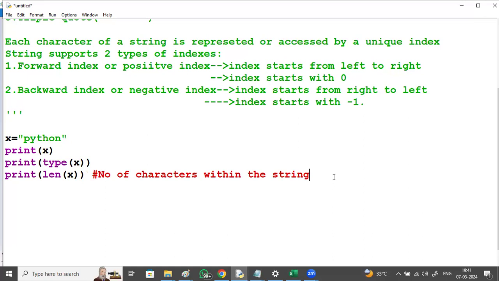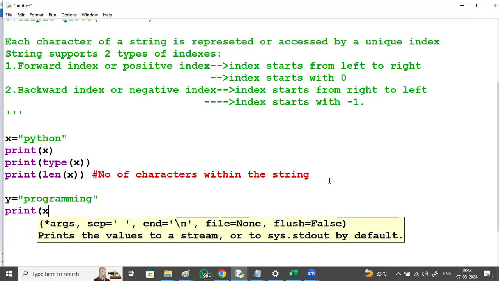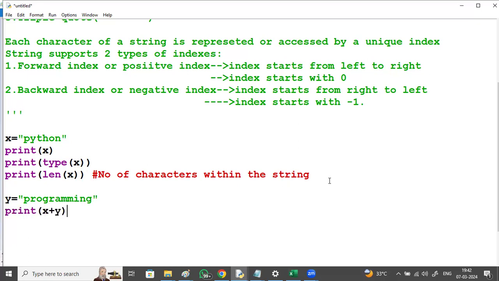Number of characters within the string. Len of x is 6. Now, y equal to one more string I'm taking, y equal to programming. Print x plus y, nothing but concatenation, we say.